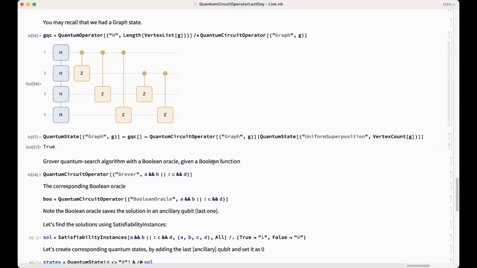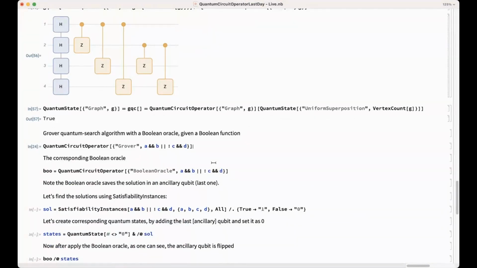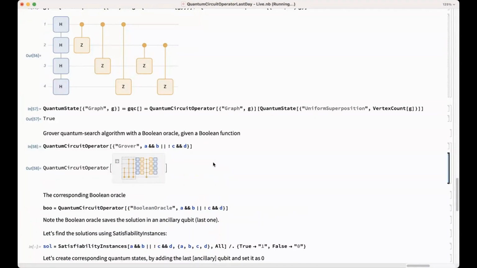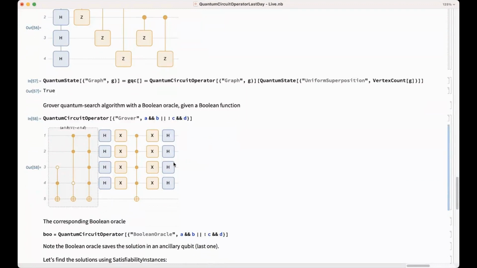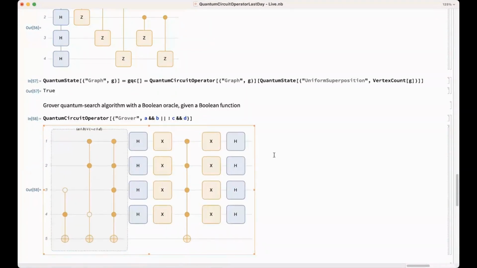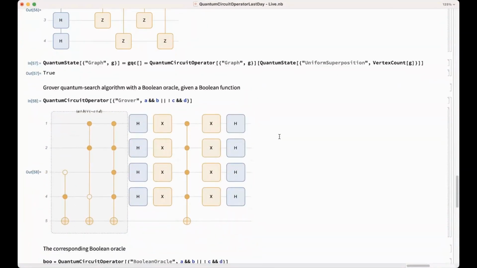Okay, a very famous family of quantum search is basically Grover. So for the Grover, you have to go back, sorry about that. What we have here is your Grover circuit and a Boolean function. The main purpose of the Grover algorithm is to find the solution of that very particular Boolean function.